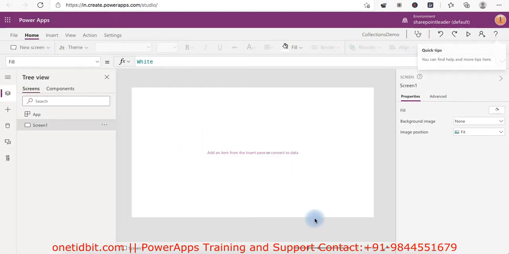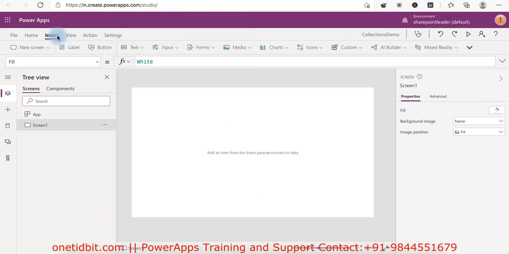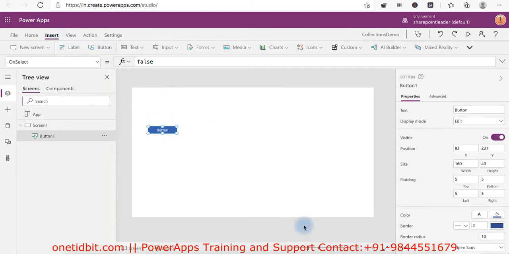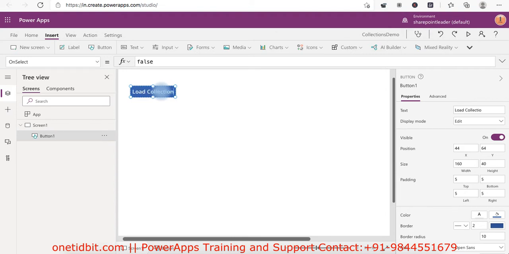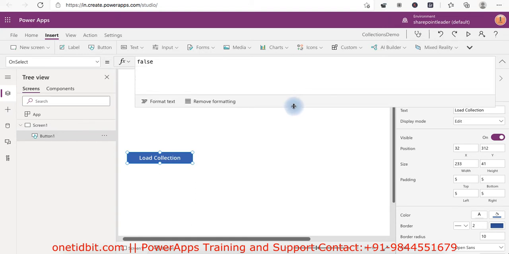Skip it here, and first let's add a button on our canvas so that we can load the collection. Insert and click button. I'm zooming in a little bit. The button text is load collection. In the on select of this button, now write the code to create the collection.